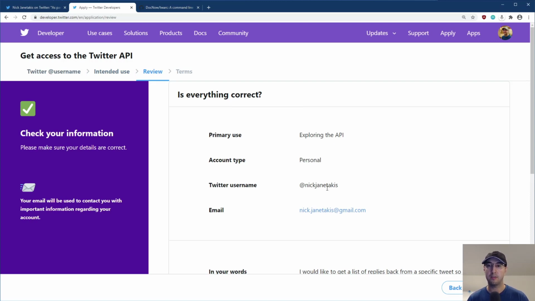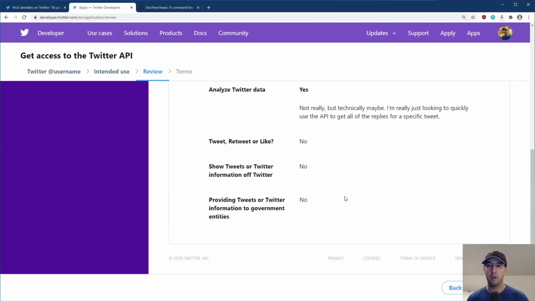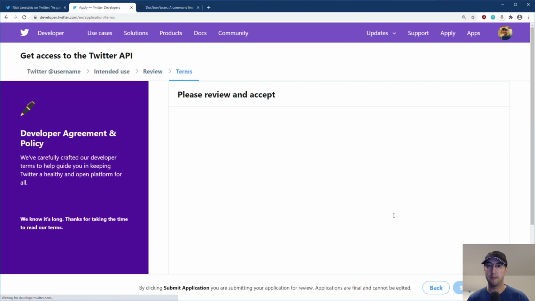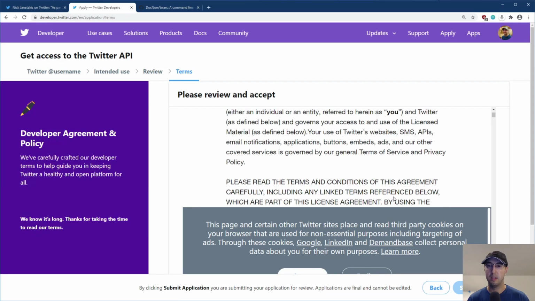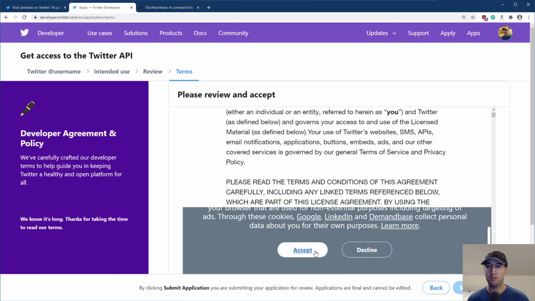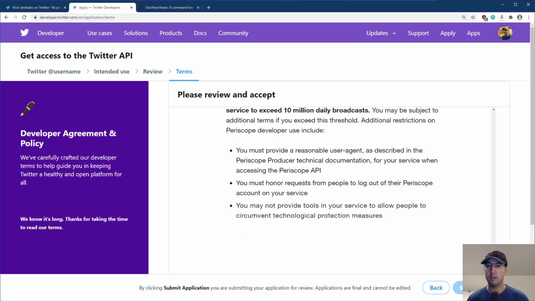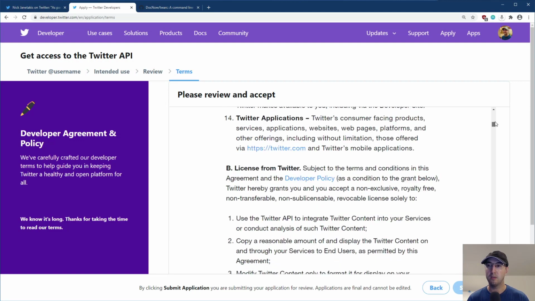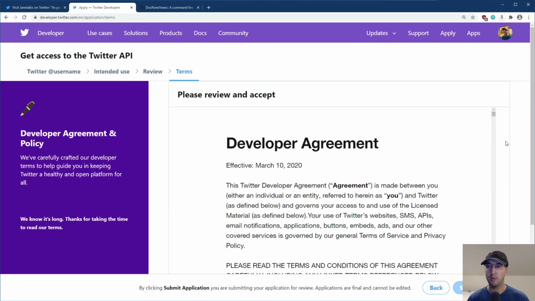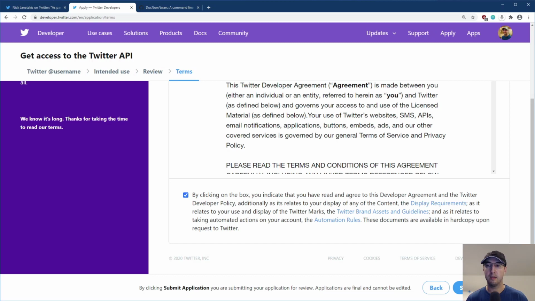Is everything correct? Exploring the API, personal, that is me. Yep, in your own words, blah, blah, blah. So, looks good. Please review and accept. Okay. Yeah, sure. Sign away my soul here, apparently. So I would like to submit this application. Do I need to do something special here? Do I need to click something? Yes, by clicking this box.